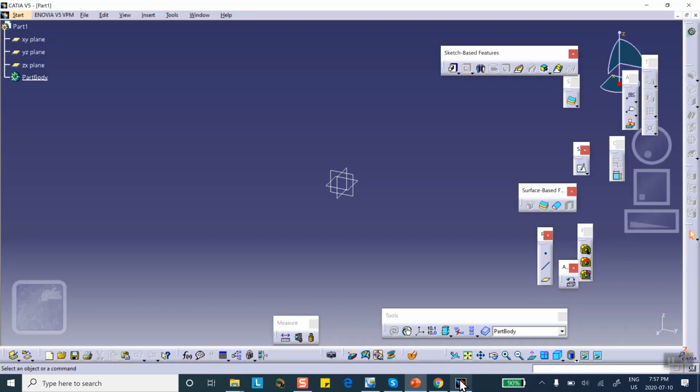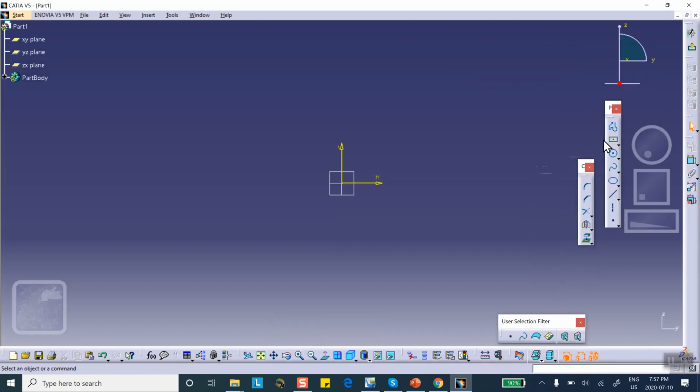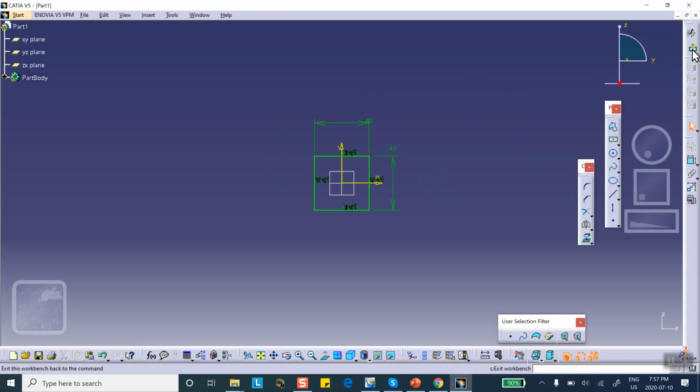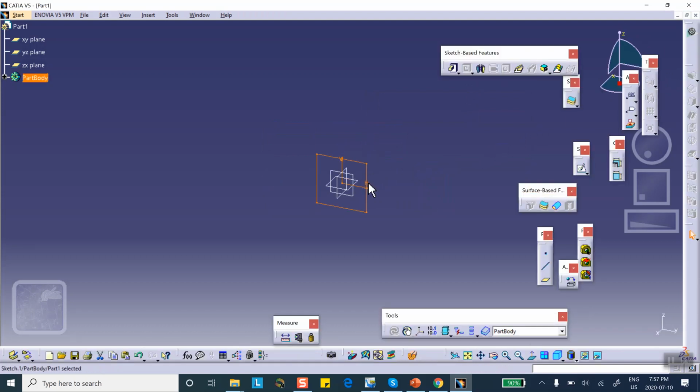So let's go ahead in Catia, and on the vertical plane, I will sketch a square 40 millimeters by 40 millimeters. So this is going to be 40, and here is going to be another 40. Okay, and then exit. On the XY plane, the horizontal plane, I will draw that spline center line.